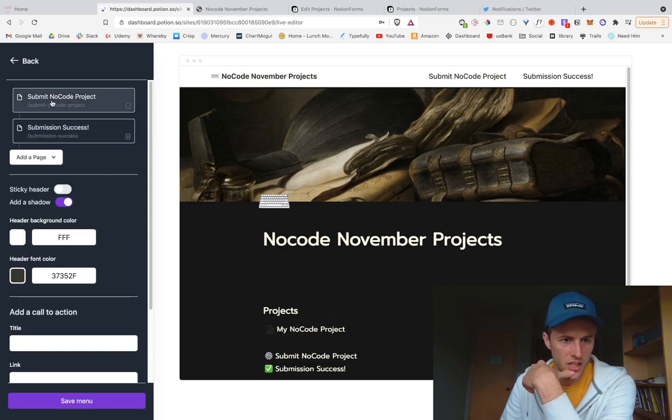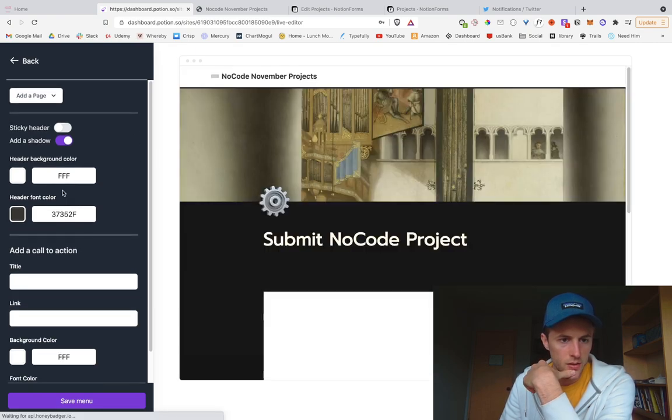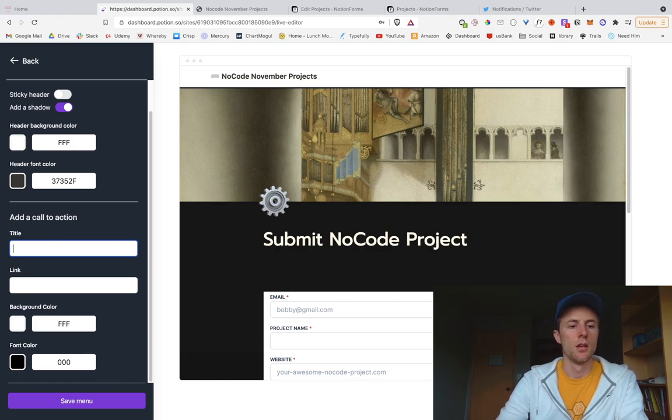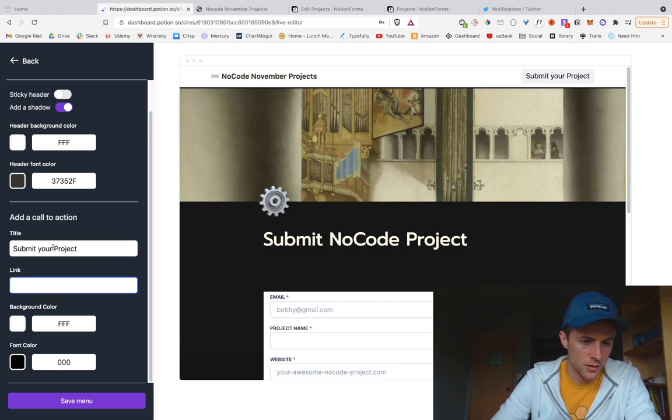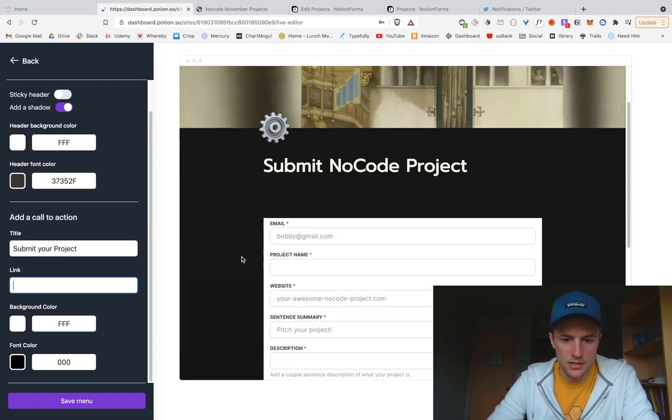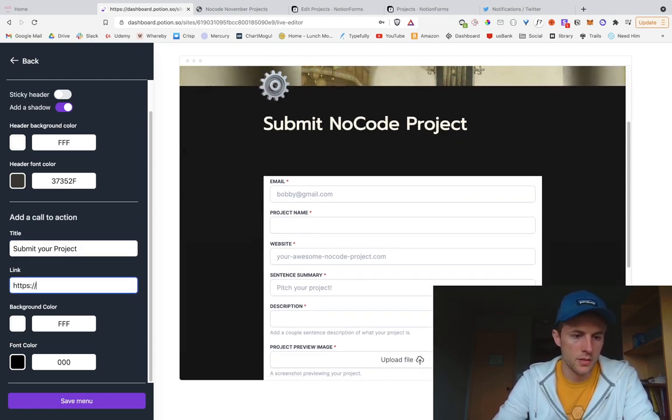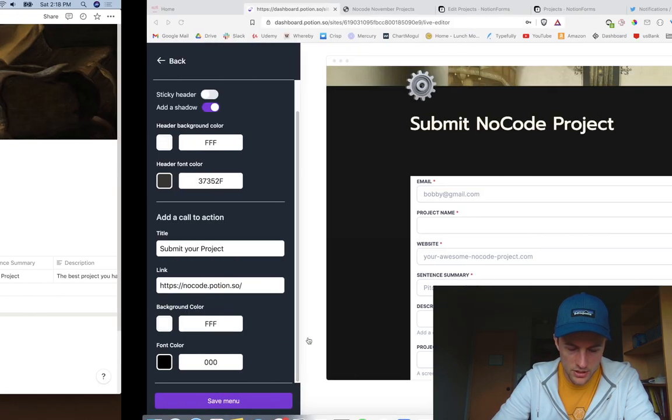So I don't think I'm actually gonna want any menu options here, but I can put like a call to action is what this is. Submit your project. Yeah, we'll just do that. And then basically we just put in a link here that this takes them to, which is gonna be nocode.potion.so/ what I call it, submit no code project.